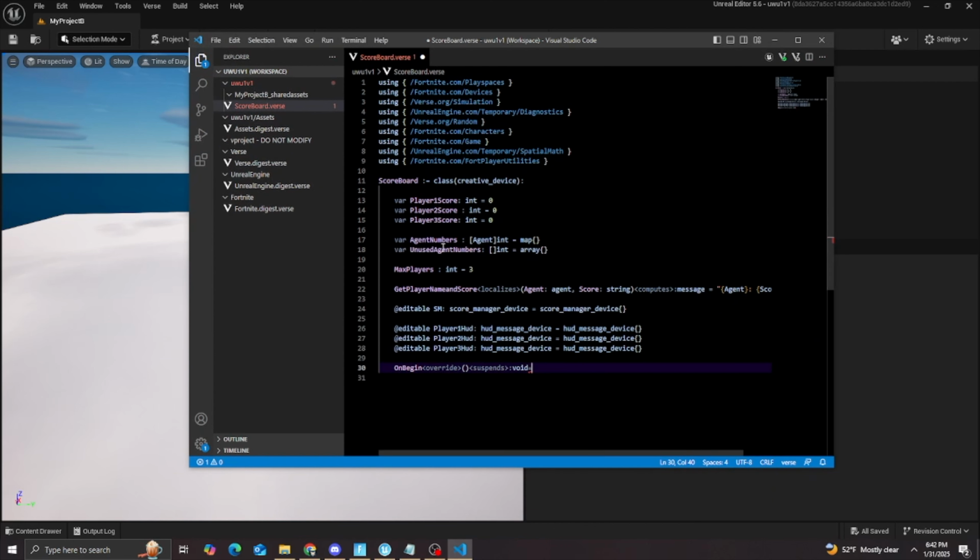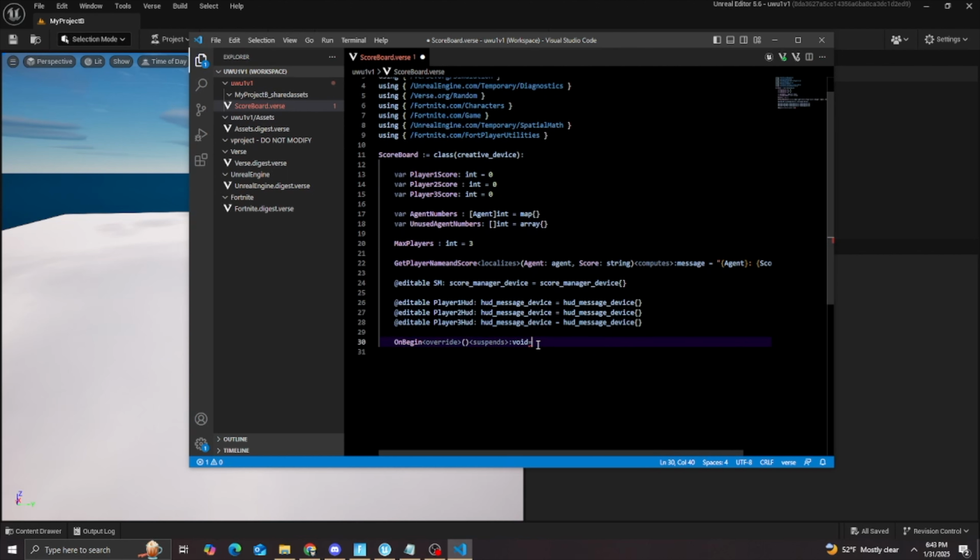Also, I did get this agent number system, this index array system from Frozen Pond. I think the video was how to create player IDs for each agent, something like that. But you should be able to find it if you search up Frozen Pond on YouTube. He goes over more of what it does. But yeah. All right, now on begin.